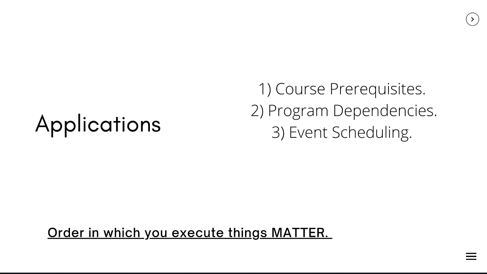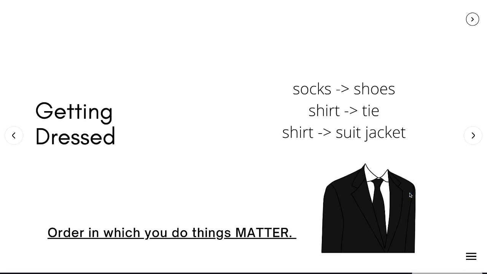Another example is where you have events that have dependencies between each other, and you want to schedule them in an effective, efficient way. This can be very useful in operating systems, where you have several events, and you need to find out the order in which to schedule things so that there are no conflicts. The order in which you execute things does matter.